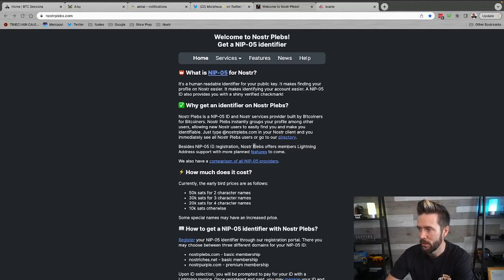Besides the registration, they do offer things like Lightning address support and more planned features to come. You can dive into that. Right now, I'm just interested in getting that identifier.